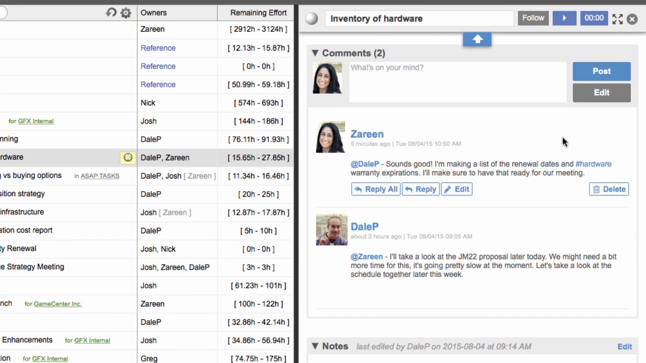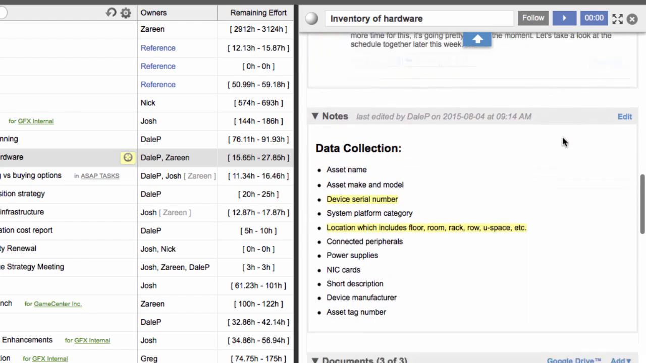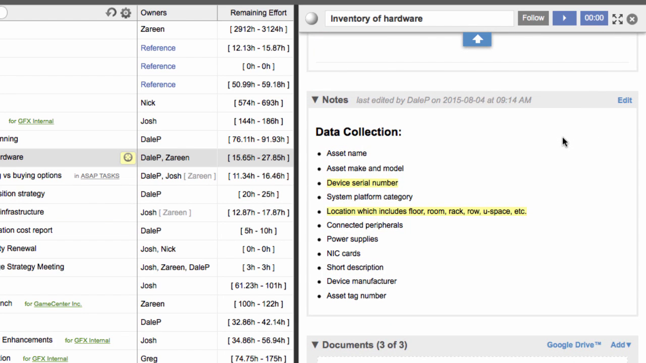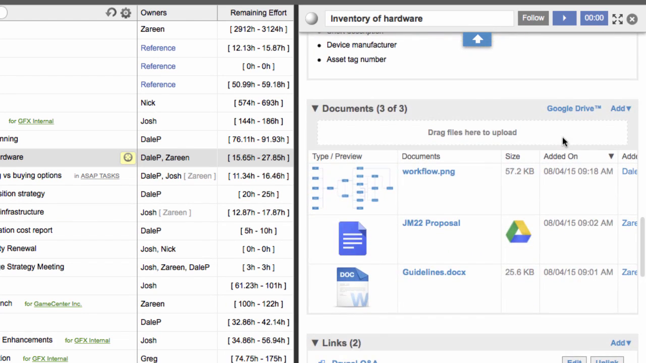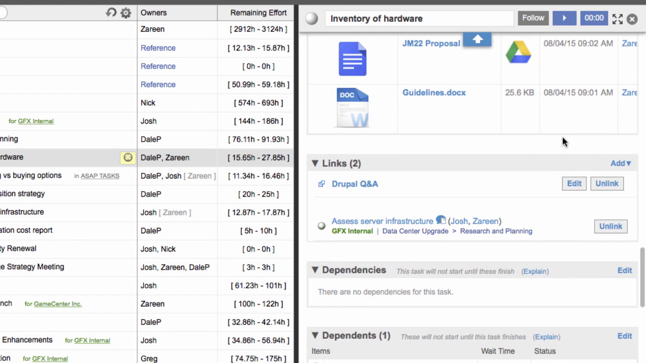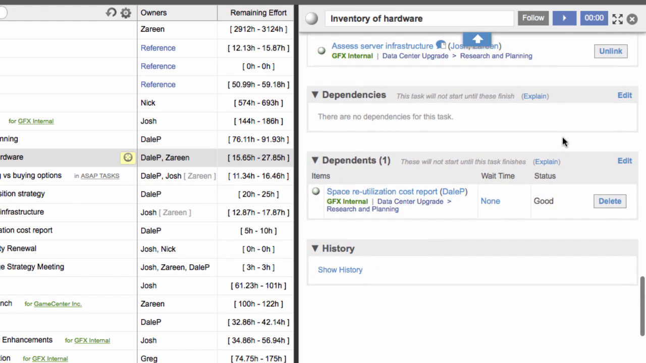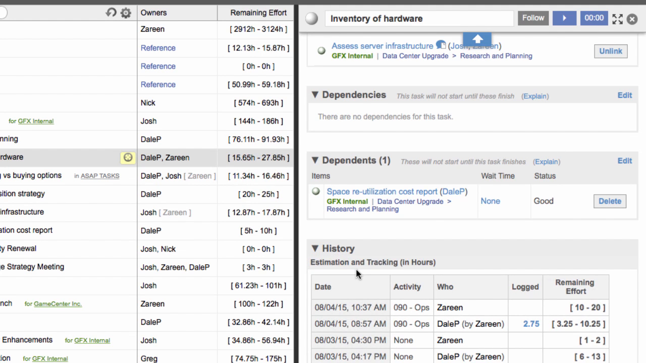Collaborate with other workspace members in the comments section, and just below, you can also add rich text notes for this task. Here's the document section where you can attach local files, or if you're a Google Drive, Dropbox, or Box user, links to those documents on those external directories. In the link section, you can cross-reference to another plan item in LiquidPlanner, or add a link to an external site. In this section, you can add or edit dependencies. And finally, the history section is like an audit trail for this task. So that's an overview of the Projects tab.